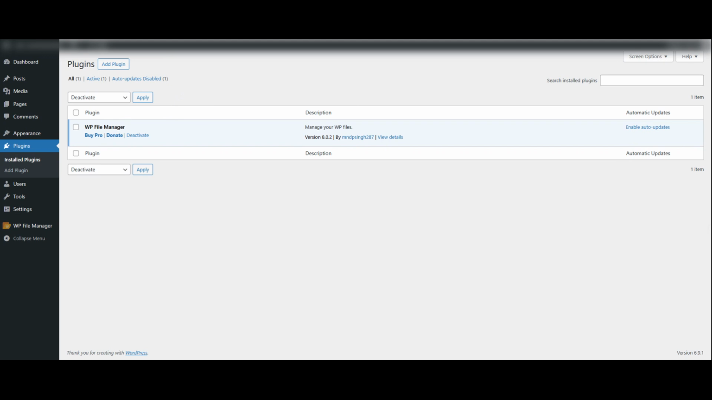If you cannot access the dashboard at all, go back to your file manager or FTP and open the wp-content folder. Inside, you'll see a folder named plugins. Rename that folder to something like plugins_old. This automatically deactivates all plugins. Then try accessing your admin panel again. If it works, rename the folder back to plugins and start narrowing down the faulty plugin.